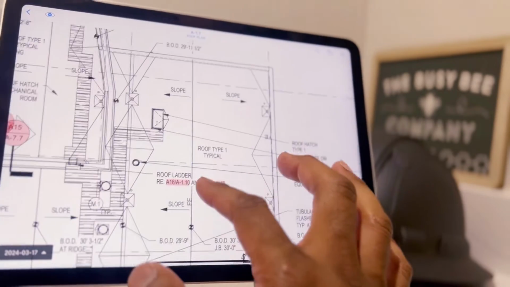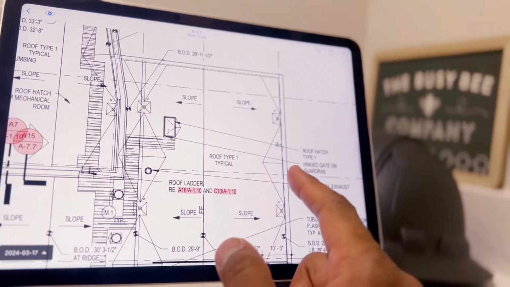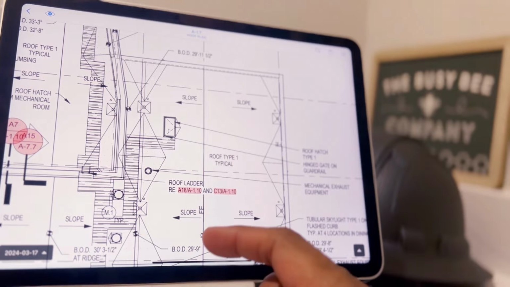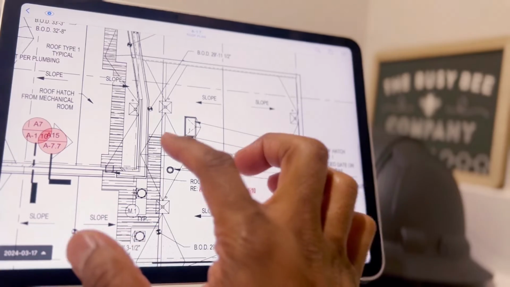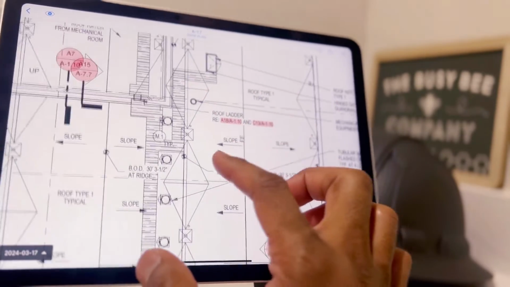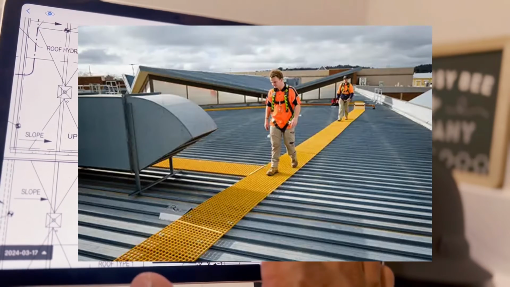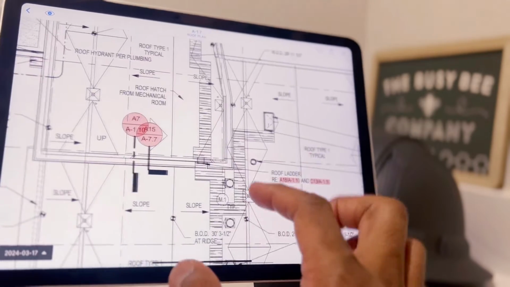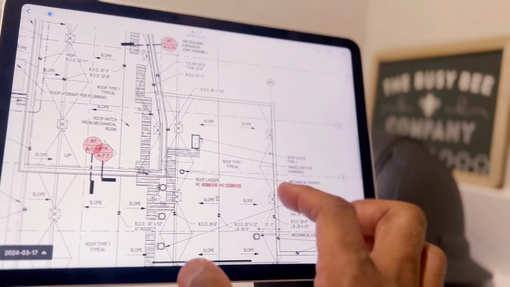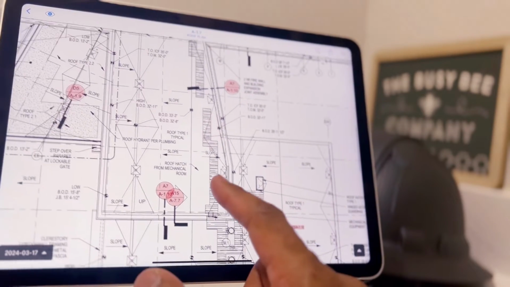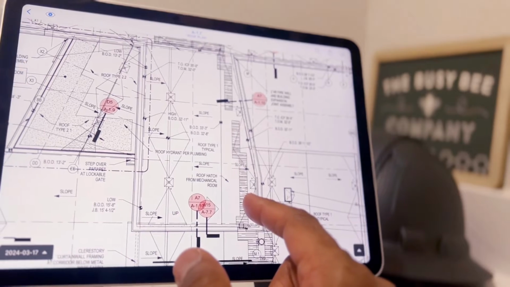Okay, and then there's a roof hatch. A roof hatch lets you come up onto the roof if you're climbing the ladder inside to get onto the roof. And so right when you get off, you'll have this pathway here. This is like a walk path for folks that need to get on the roof for whatever reason.